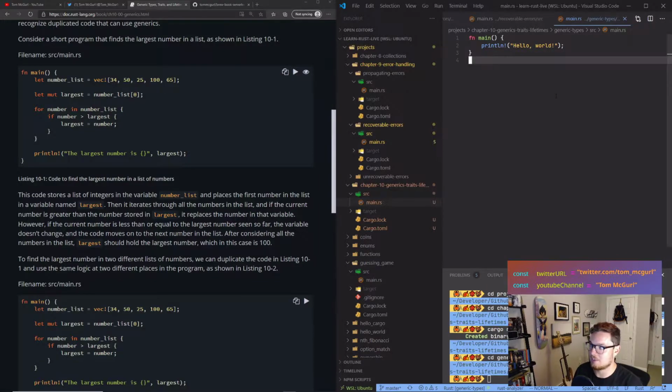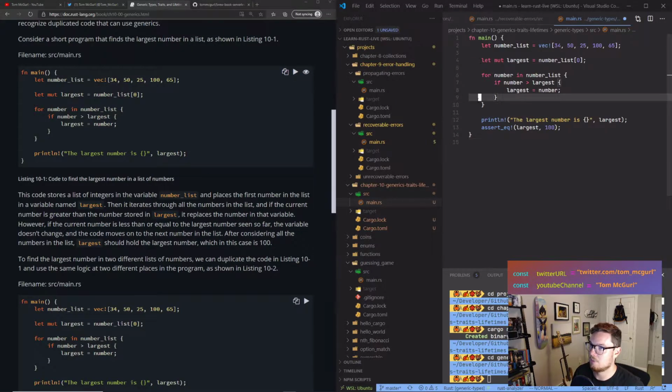So this code is going to find the largest number in a vector. So I'll copy it here, paste it here. So what does it do? Let's walk through it. We get a set of integers that we create a vector. You've seen the vector macro, that's right there. That's instead of us saying vector new. We're going to create a mutable variable called largest, where we're going to store the largest number. We're going to start that at the first index. So it's going to start out as 34.